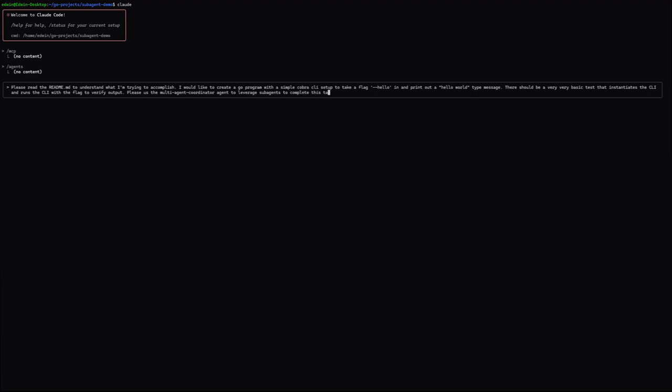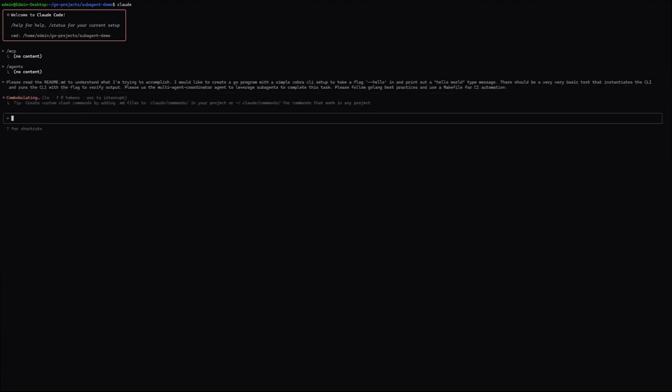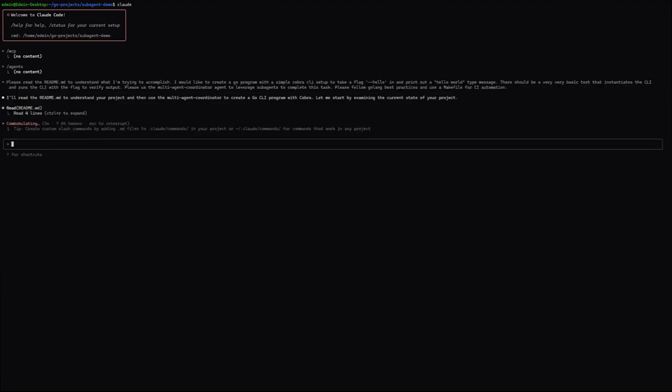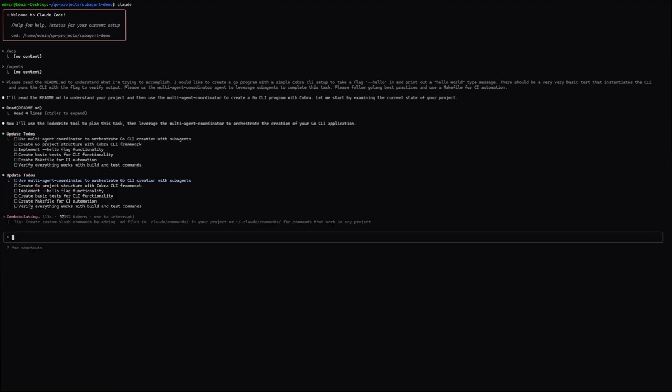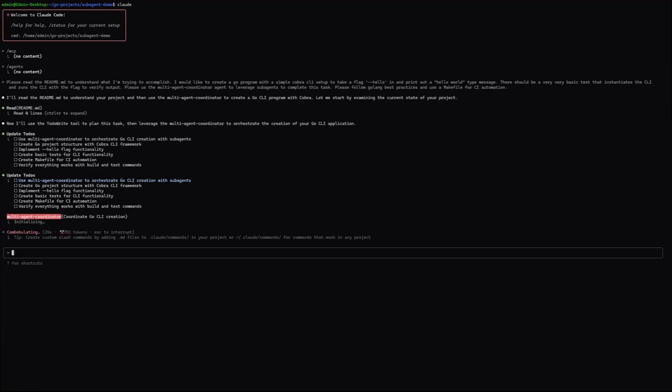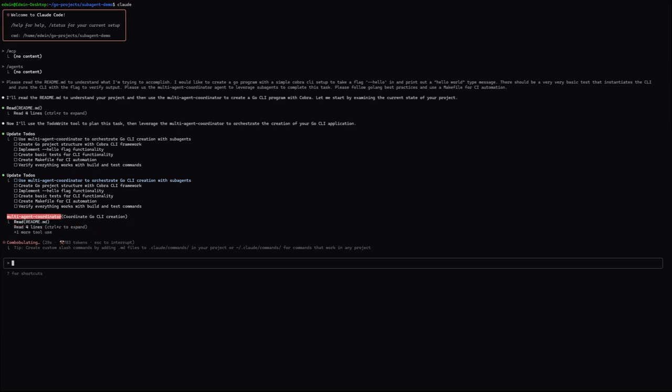It's asking to create a simple Cobra CLI program with a flag called --hello, and that will emit a hello world type message. Once I finish typing this out, it's going to kick it over to the subagent multi-agent coordinator, and so that will start to analyze the tasks that should be done to complete this project.